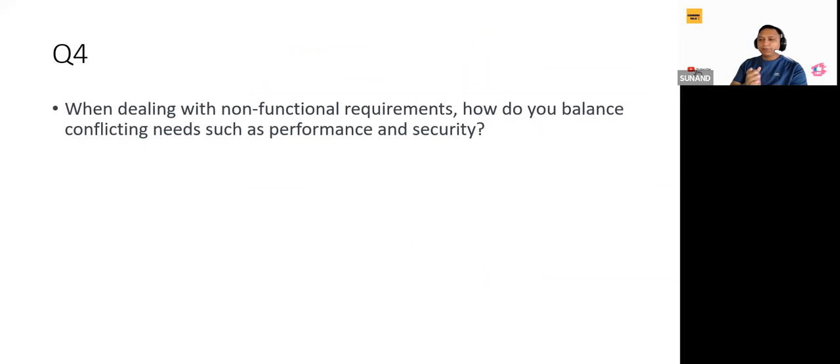Okay, so when dealing with non-functional requirements, how do you balance conflicting needs such as performance and security? Balancing conflicting needs such as performance and security is a common challenge in all the projects, in all the domains of business analysts, believe me friends. And I'm just going to give an example from the airline domain. That's something which I think we are not used to, so I just want to share that example with you. Now let's see with this example how we can tackle this kind of situation.